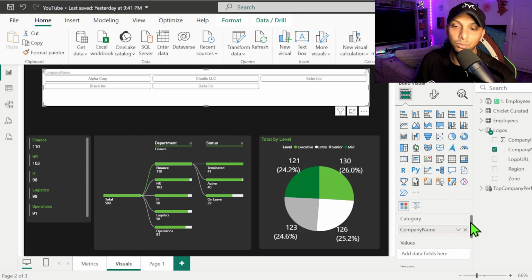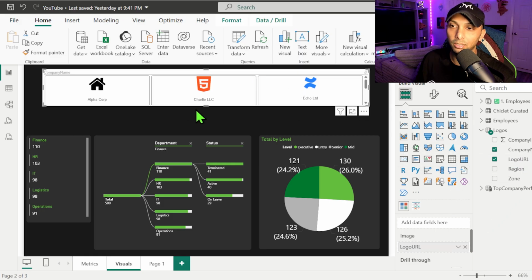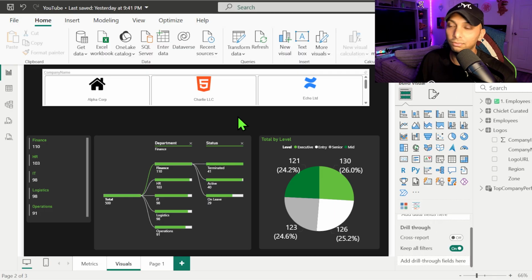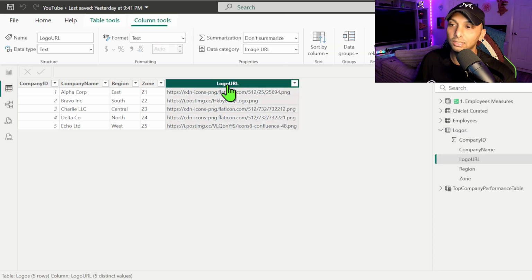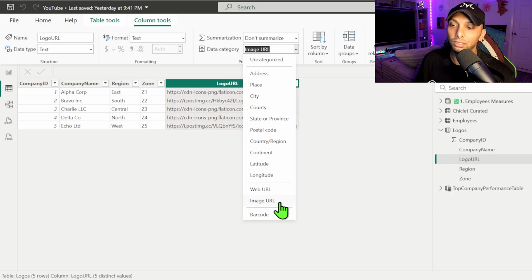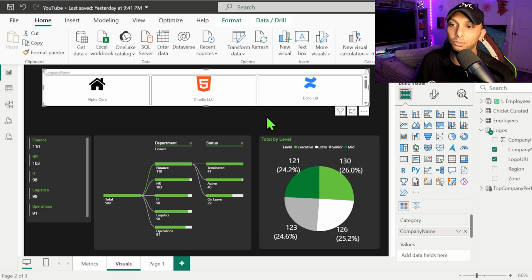And then the next thing we want is under image, we're going to put the actual logo URL, and there we have it. So I'm going to customize it a little bit more. But before I go any further, one thing I forgot to mention is that when you're in table view, you want to make sure that this column here is actually the data category of image URL. Because if you don't, it's not going to provide you the image. All right, so once you do that, now we can customize it even further.